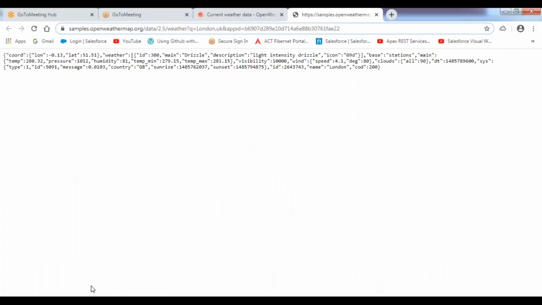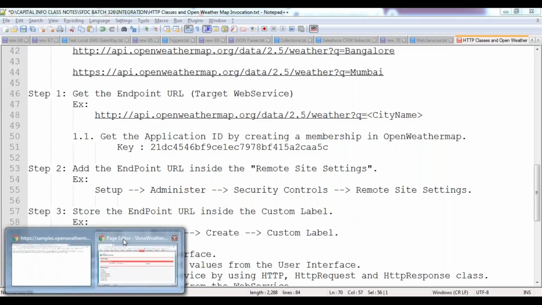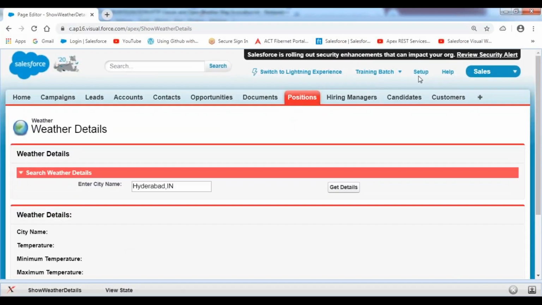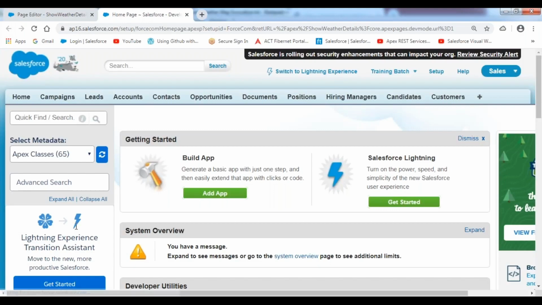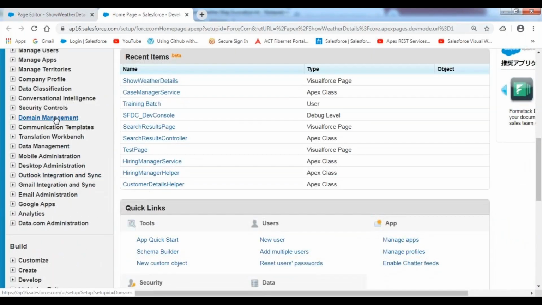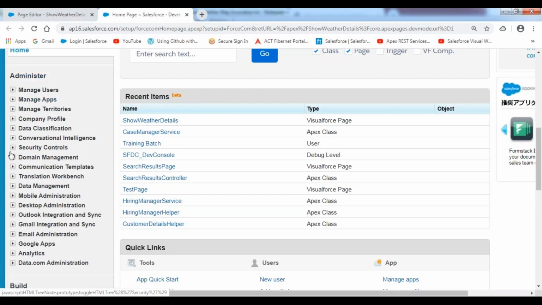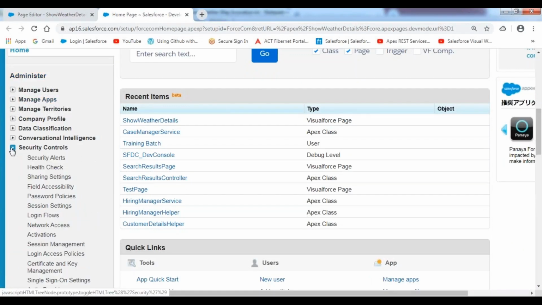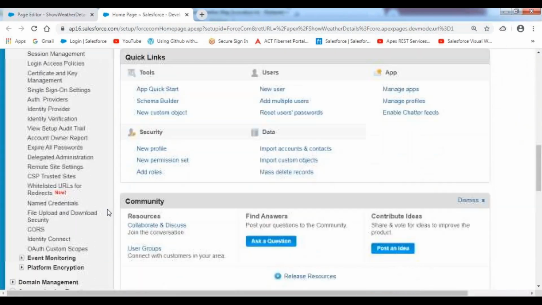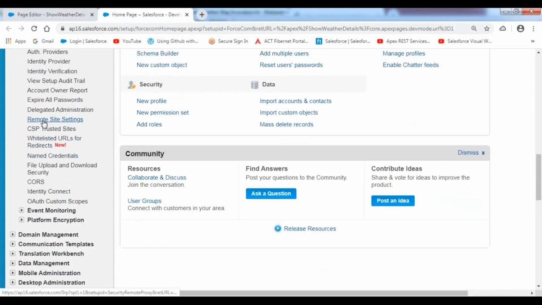Now let me go to the remote site settings of my Salesforce instance, or else it won't allow. Go to the Setup menu. Go to the Administrator menu in the left panel. Go to Security Controls. We have an option called Remote Site Settings.